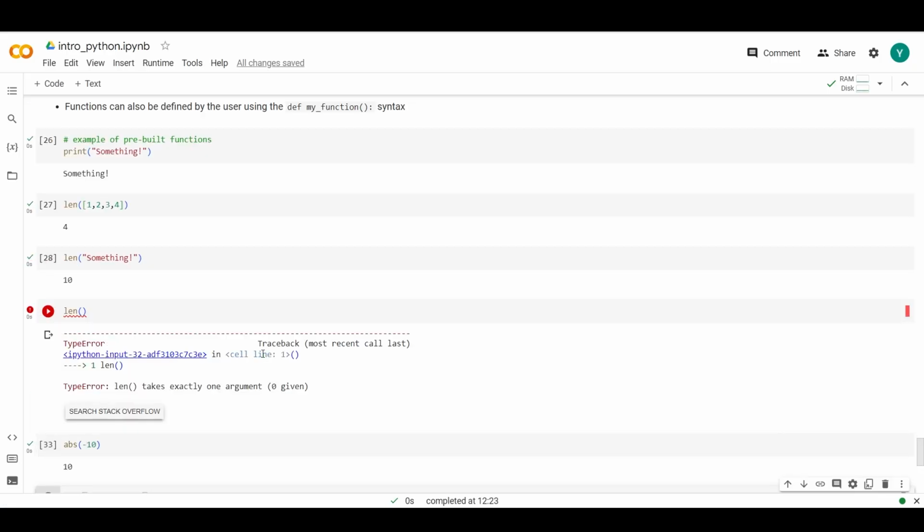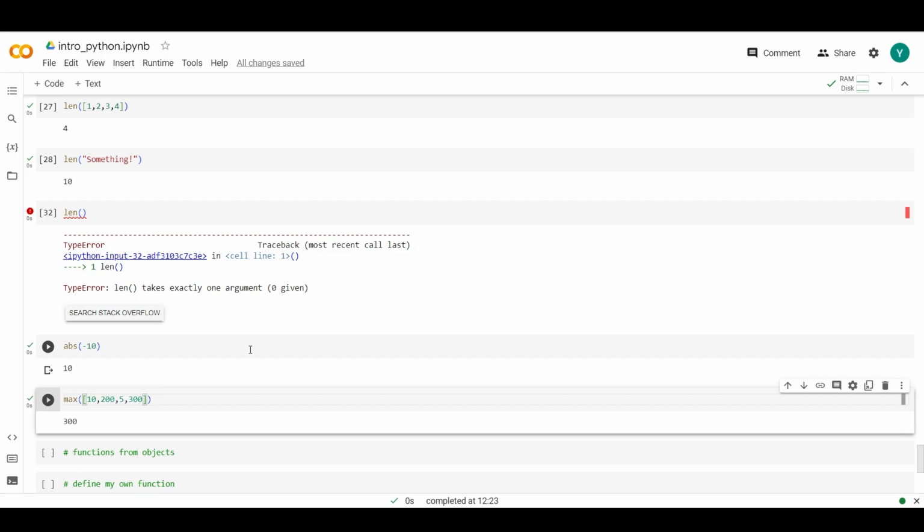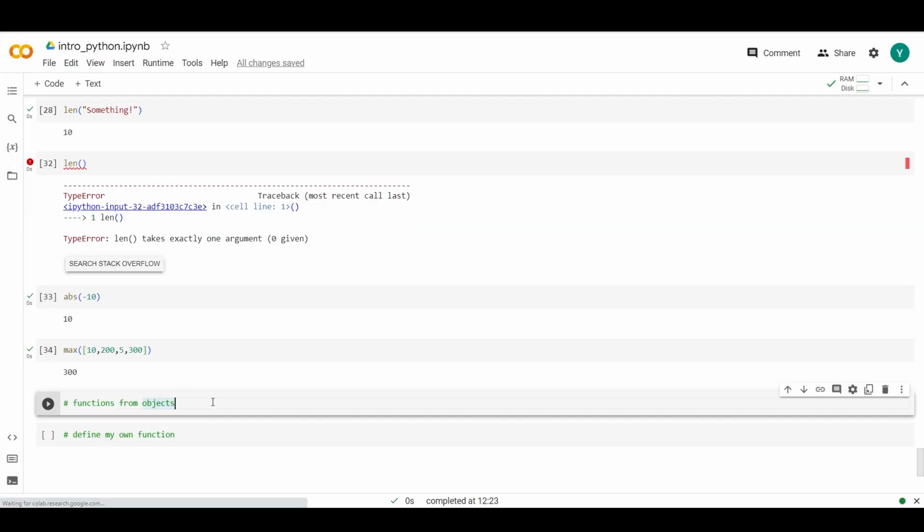But I leave you to explore the rest of them by yourself, going to the link that I left in the notebook. Another way of using functions in Python is by getting them directly from the object to which you want to apply the function. So what do I mean by that?